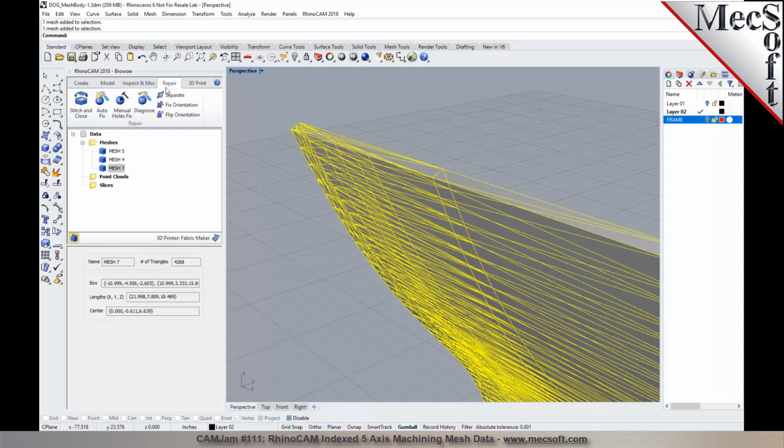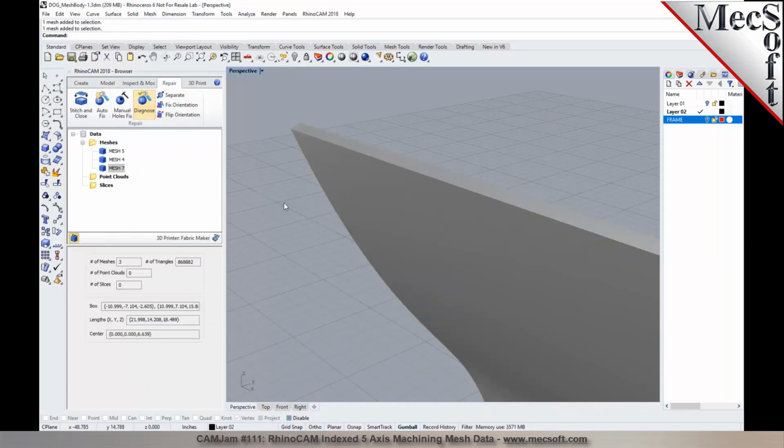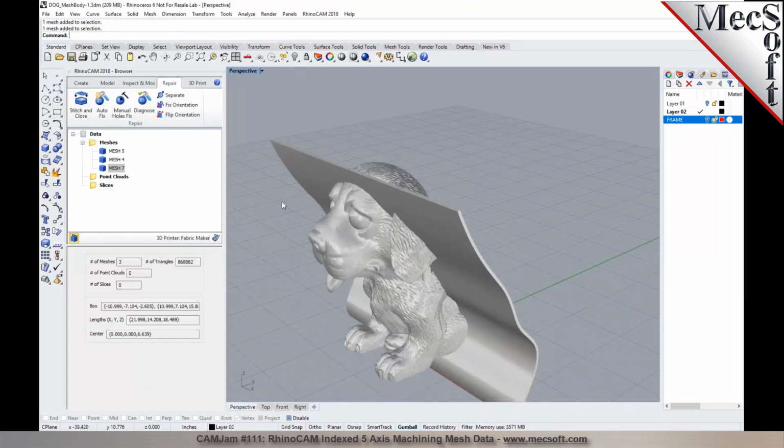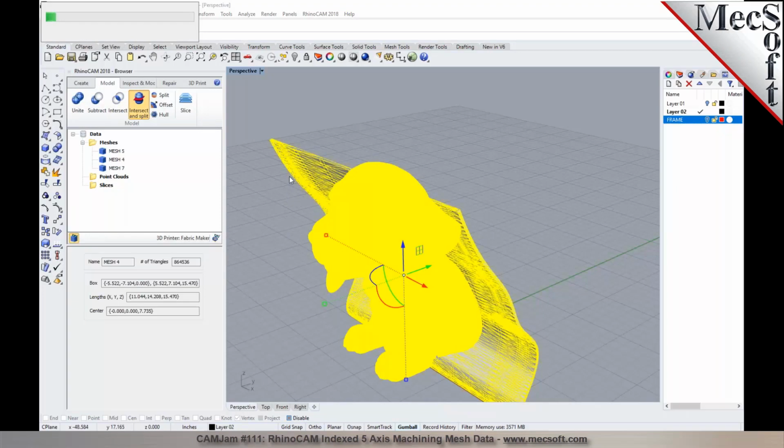And let's make sure that there aren't any open edges on it. Okay. Now let's run the split command. We can do an intersect and split, or we can even do a subtract. So let's do an intersect and split. This is the object, and this is the one right here. Or the other option is we can make two copies of this model in here and do a subtract, one on each side, to get the result as well.